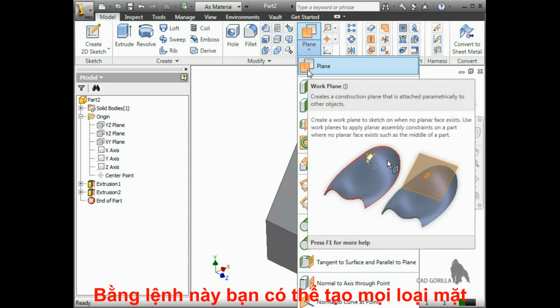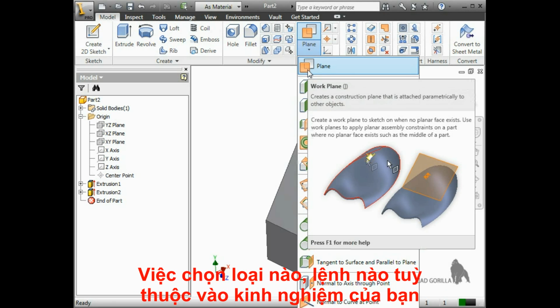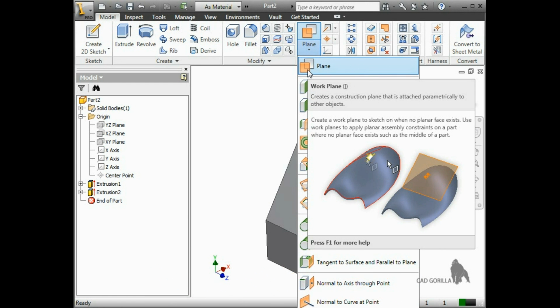This is by far the most robust of the Plane tools, as you can use this to create any type of plane. At first, you might find it easier to choose one of the more specific plane types from the drop-down menu, but eventually, you'll most likely find yourself using this tool the most once you're a bit more experienced with creating planes. Let me show you how it works.